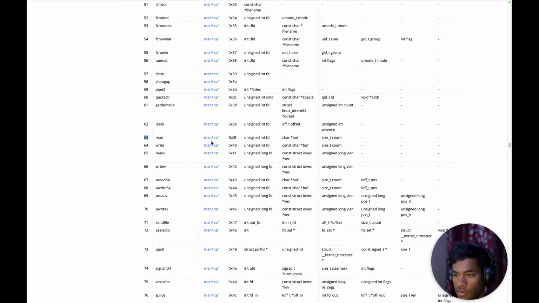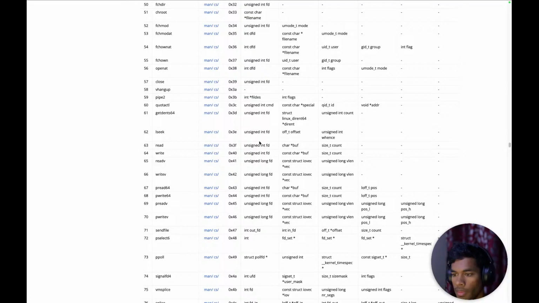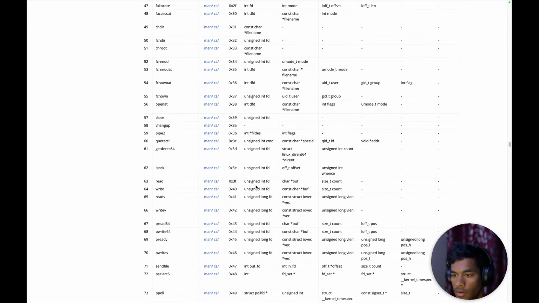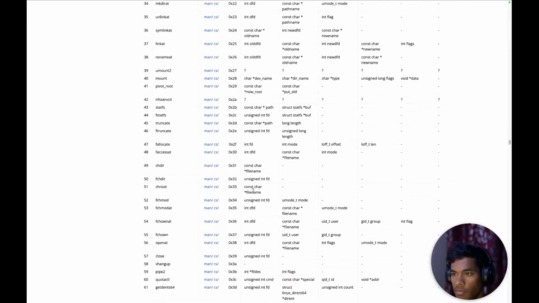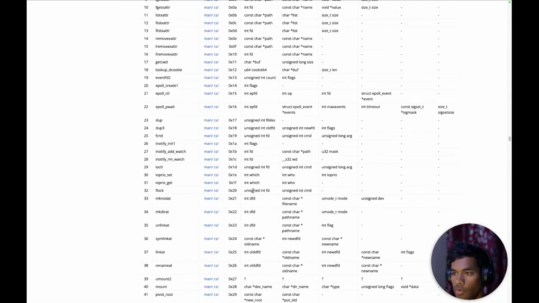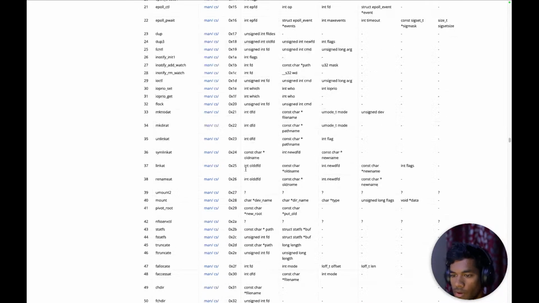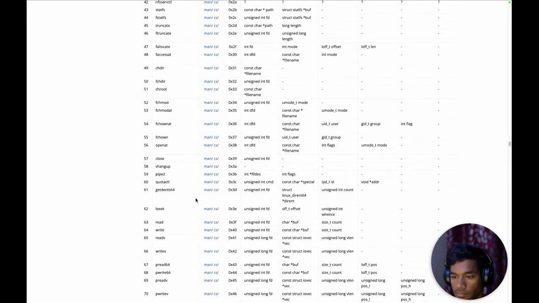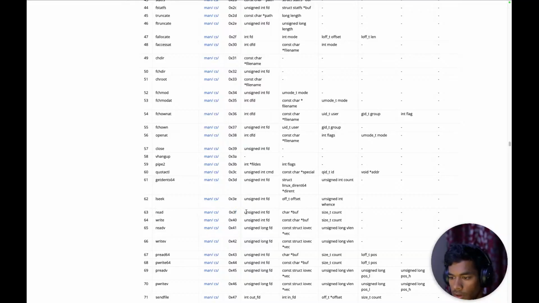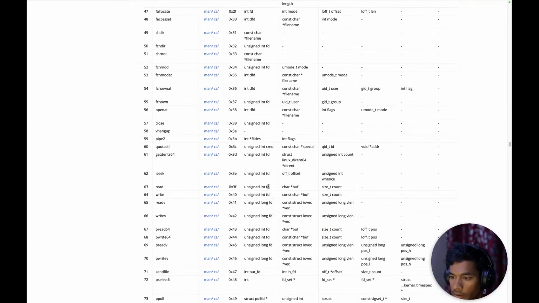Read is this 63. No, it is 3F. And what do I have to provide? 3F, 3F. What do I have to provide? First argument, second, third, fourth, fifth. Okay. Here, yes. Unsigned int fd. Then character buffer, then size count, how much I want to read. That makes sense. And character buffer, that is a pointer.